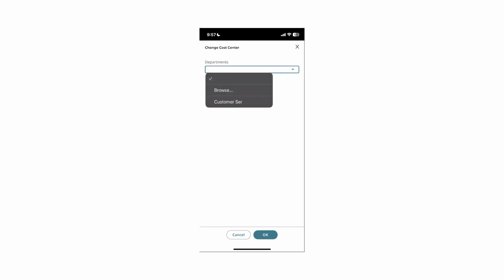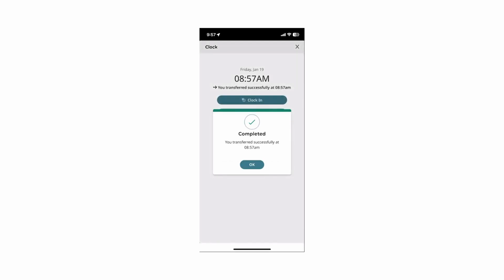You can either select from a list of previously worked cost centers, or you can click on the Browse option to view a full list of the available cost centers that you are eligible to select. Once you've made a selection, you will need to save your time entry to post this to your timesheet. You will then receive a confirmation message to let you know that this transaction happened successfully.